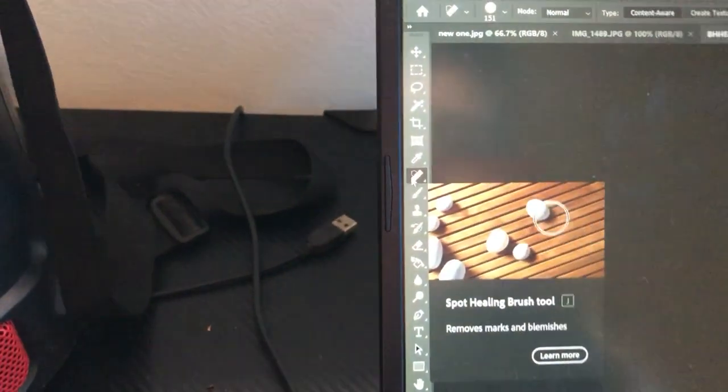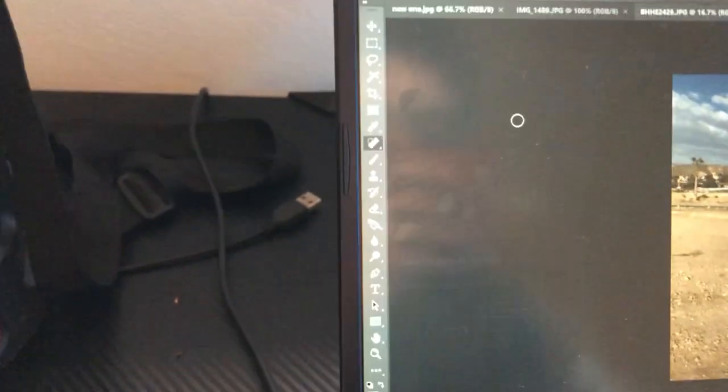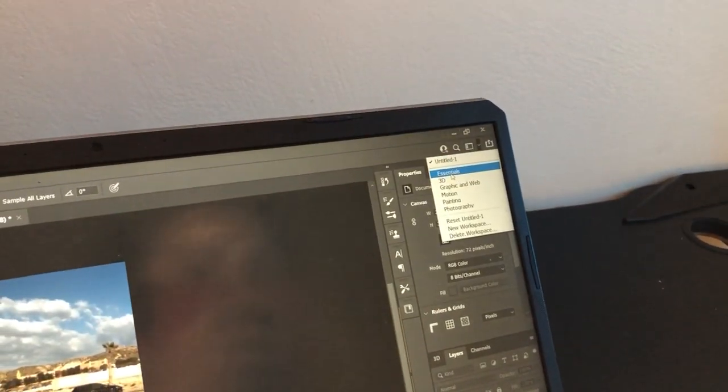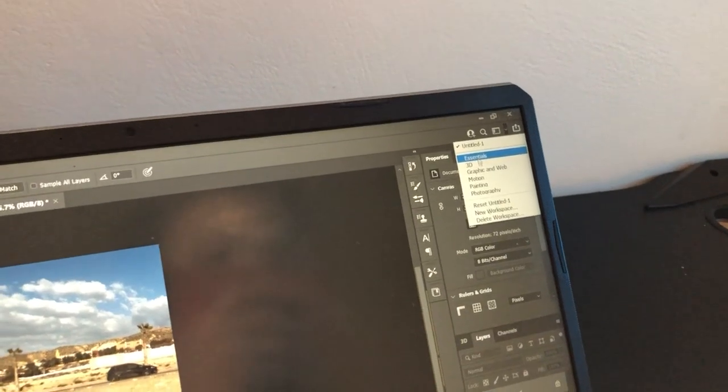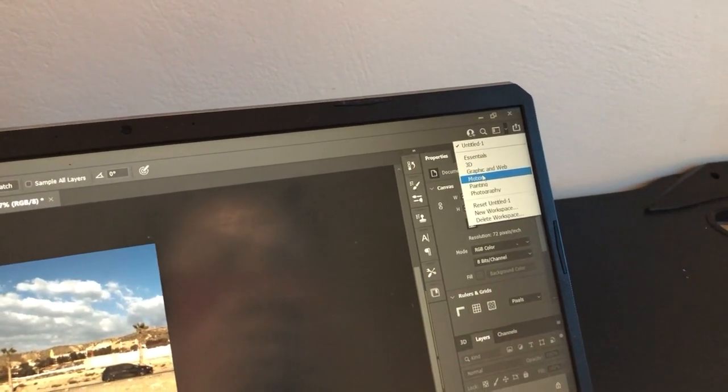Now after you click, if you don't find it, click in the top right and then select Essentials or 3D or Graphic and Web until you find it.